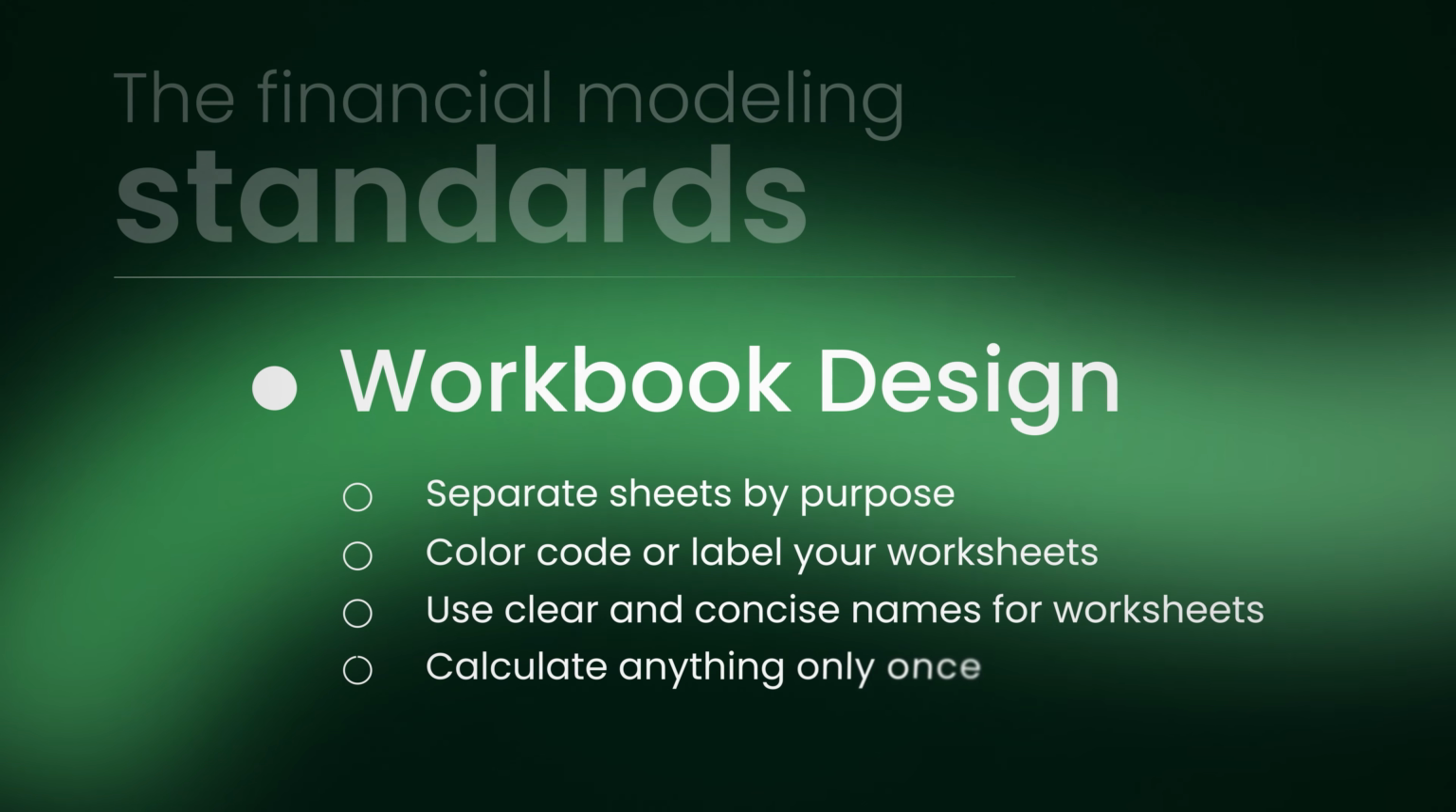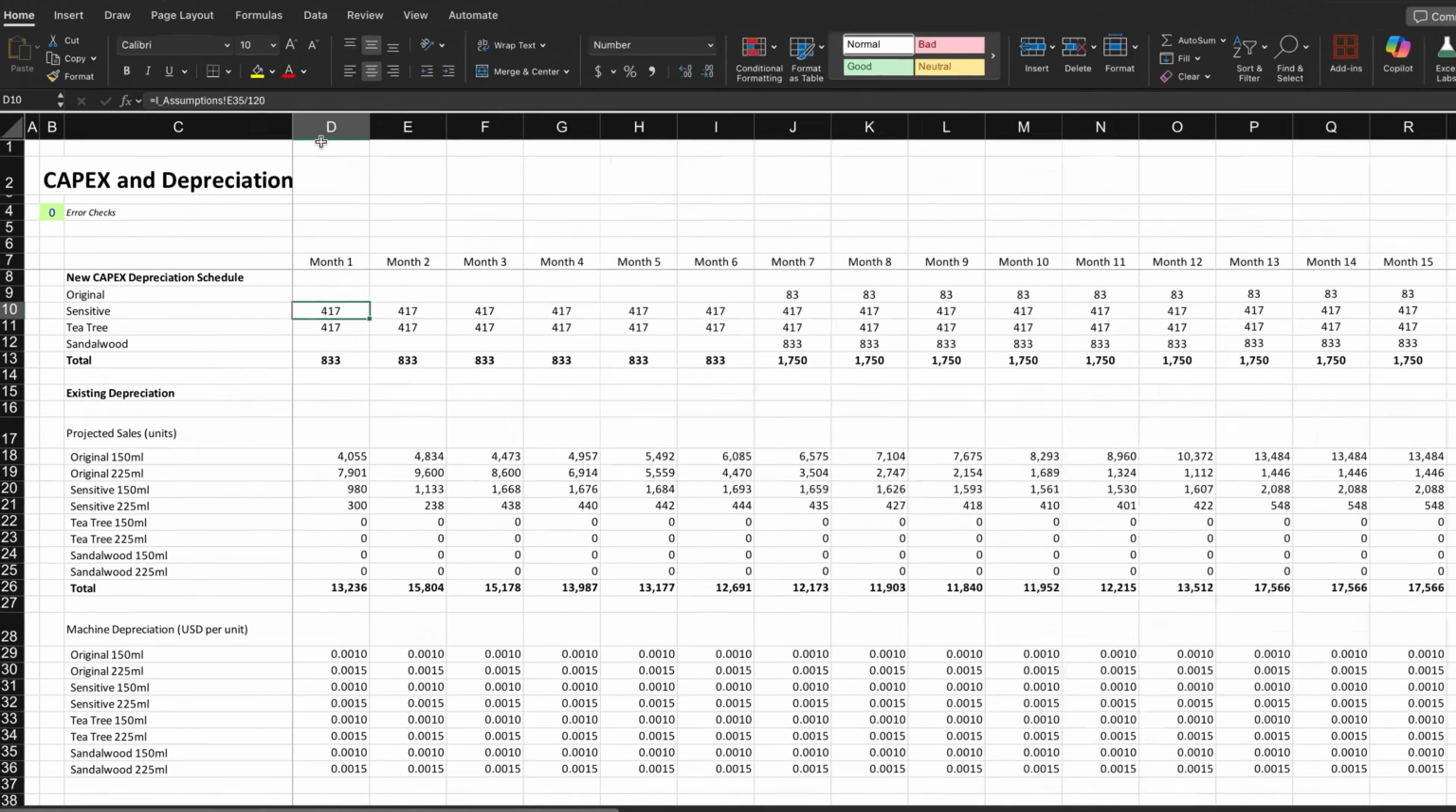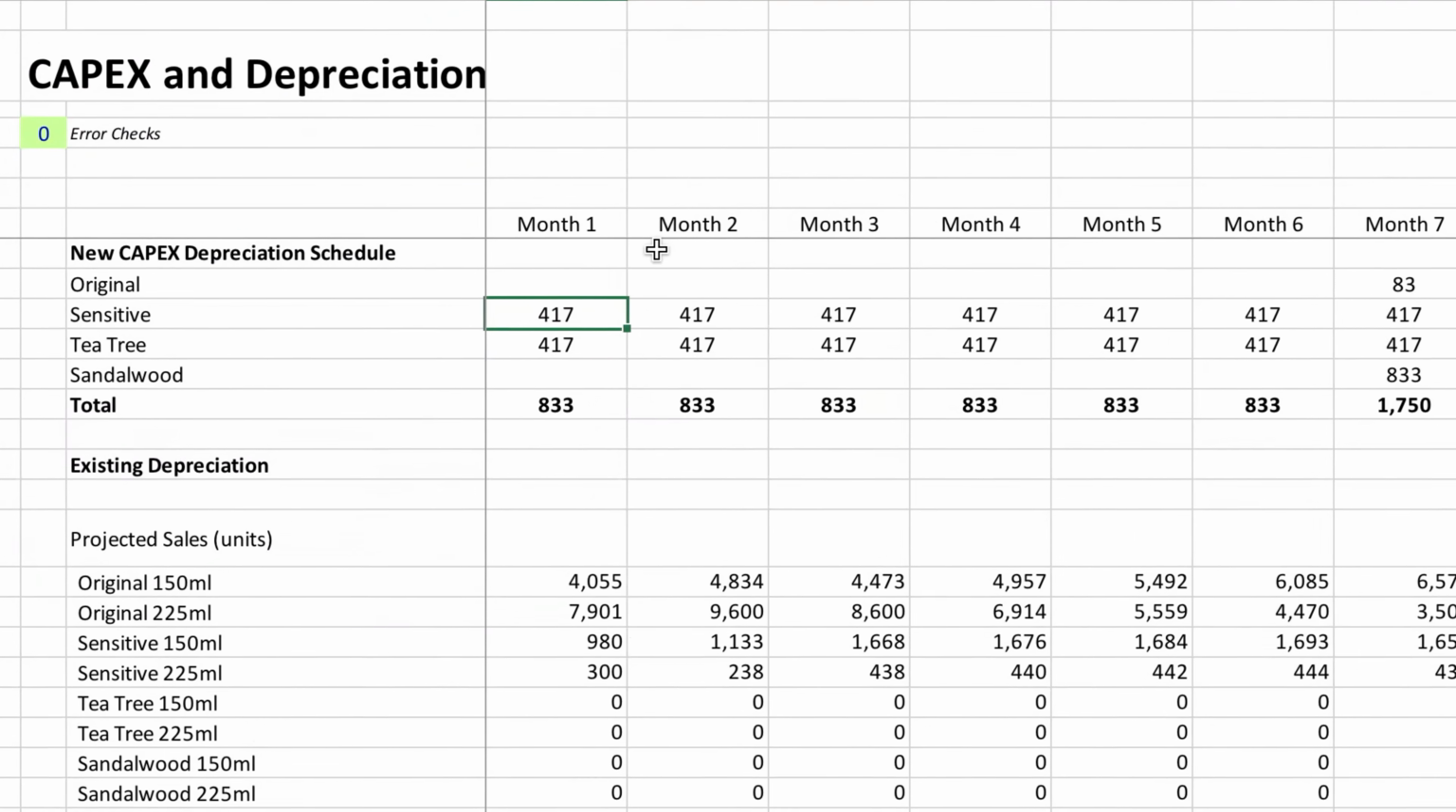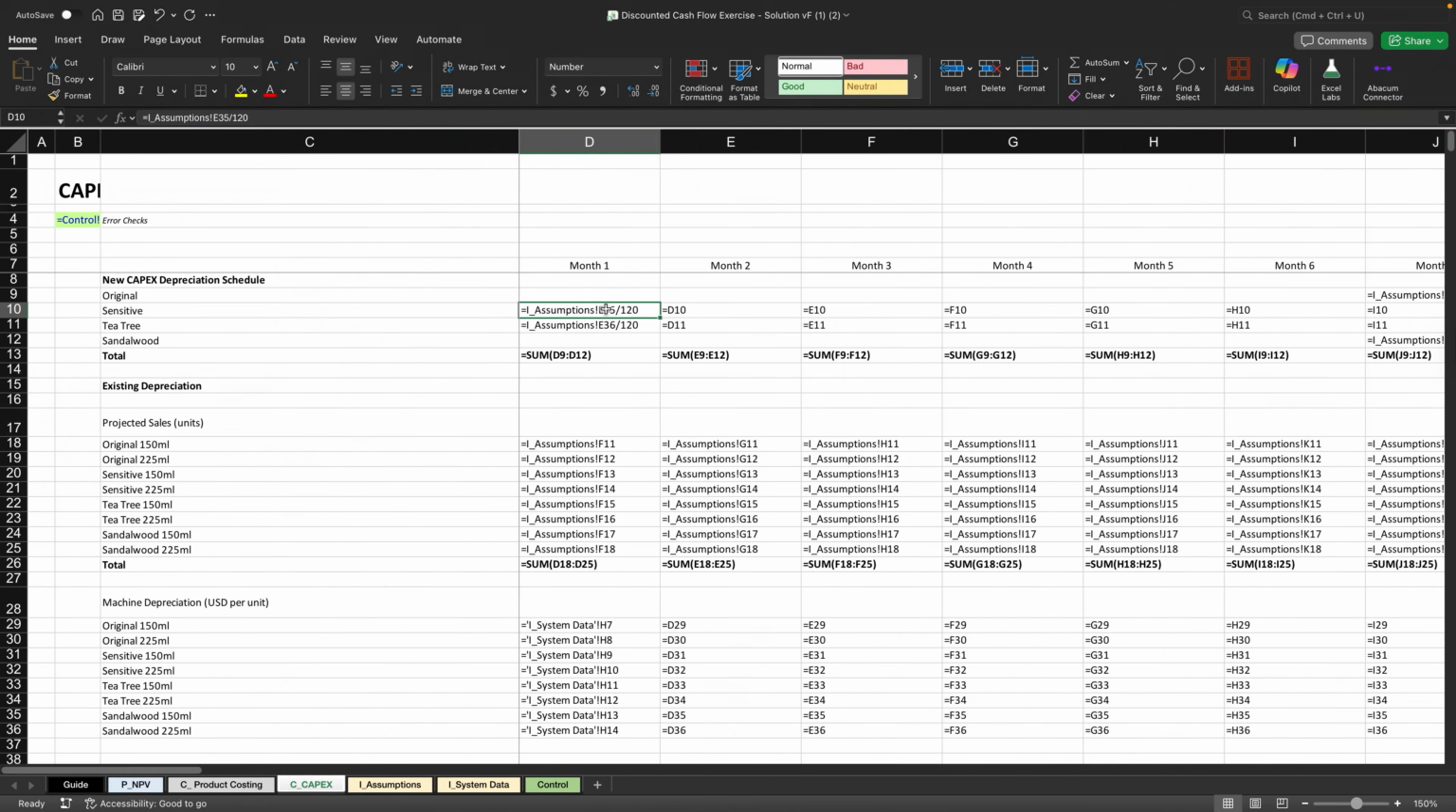Calculate anything only once. Never repeat a calculation. That's just an easy source for mistakes. If two calculations don't align perfectly, you've got a problem. So rather than recalculating something, link to the cell that already has the result. Linking to existing calculations is actually encouraged because it makes it easier to see what the model is doing. A calculation where the inputs are visible on the same screen is much easier to understand than one where you have to jump between different tabs.